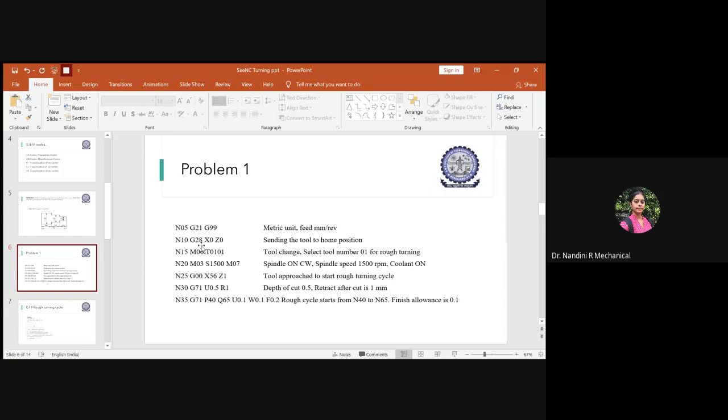Then, before starting and going to the coordinate system, you should always set the tool to its home position. Because if the tool is not set to the home position, it might be touching the workpiece or be very near to it. That might disturb or hamper the surface.